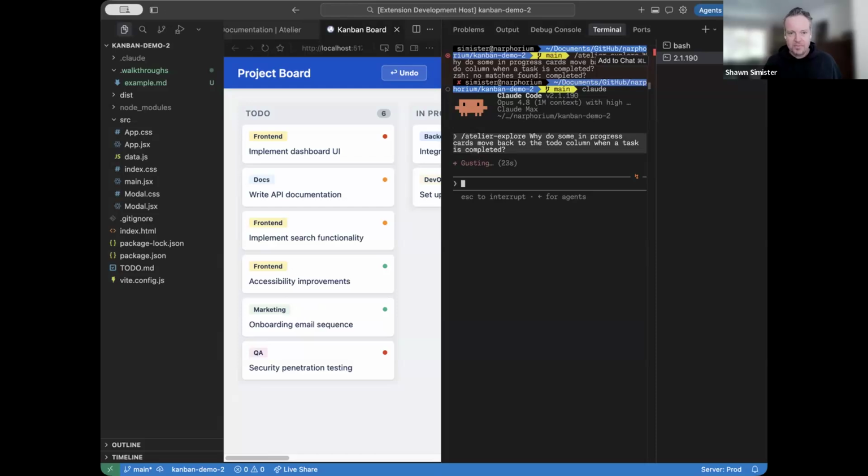And so the Atelier Explorer skill is about taking that exploration process and turning it into something that can actually be like a transferable mental model that the user can build upon, so that I'm not just vibe coding this and telling it that's overloaded.